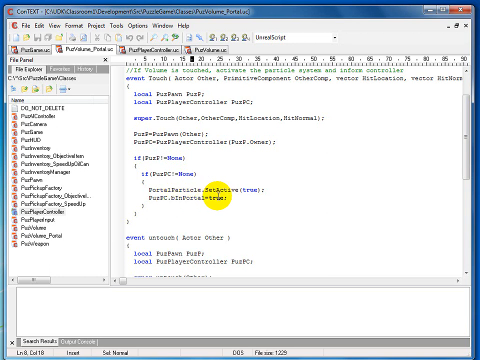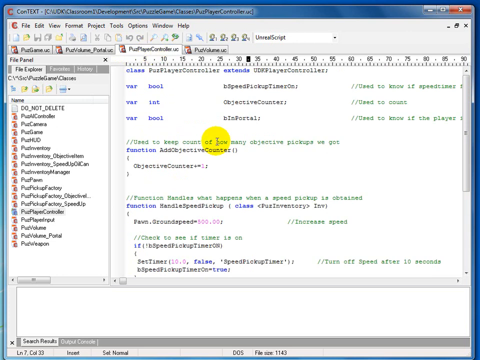First, we're going to set the portal particle to active, so we're going to turn it on, and we're also going to tell the PUSPC that they are inside of a portal, which is a boolean that we just created, which we'll get to in a second. Matter of fact, let's just jump over there real quick since it's real easy just to add it in. We'll jump over to the PUS player controller, and up at the top, we're just going to do a variable bool bInPortal. That's all we're going to do.